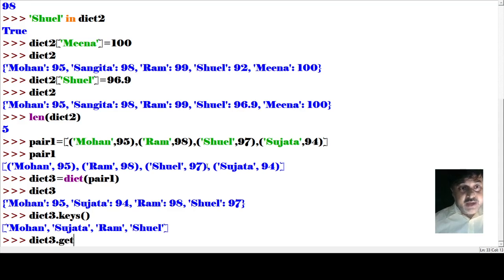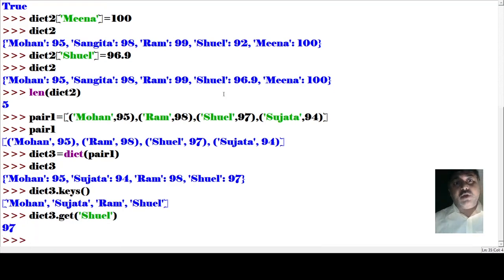After writing dict3.get, you open a bracket, and within the bracket give a single inverted comma, then Sohel. As you have done it, see, the value that Sohel has got will be shown to you. So these are the different patterns of functions that we have in the dictionary.